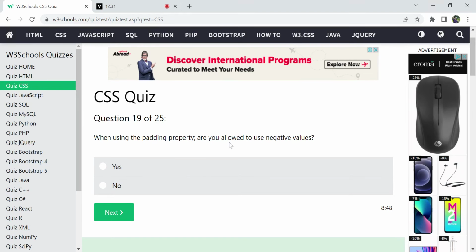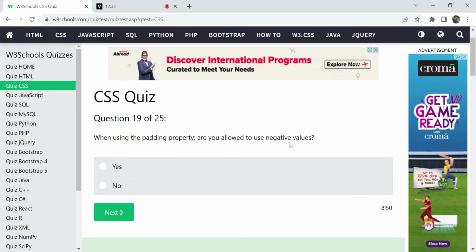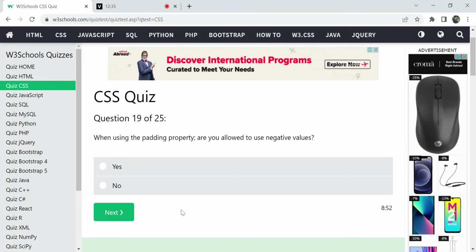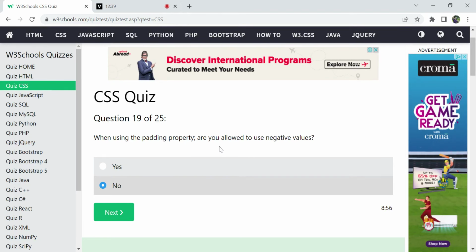When using the padding property, are we allowed to use negative values? No, negative values can't be used for the padding property. So you are not allowed to use negative values.